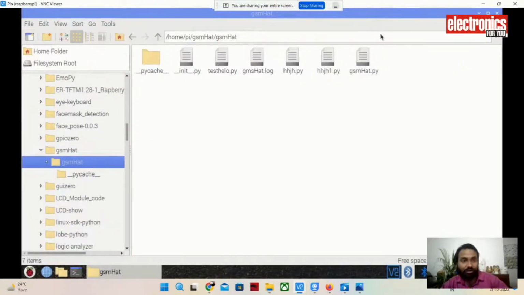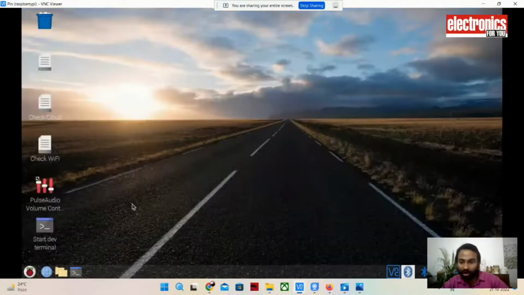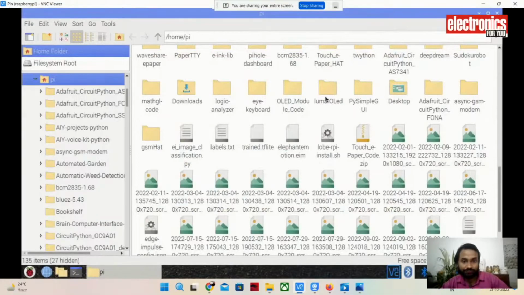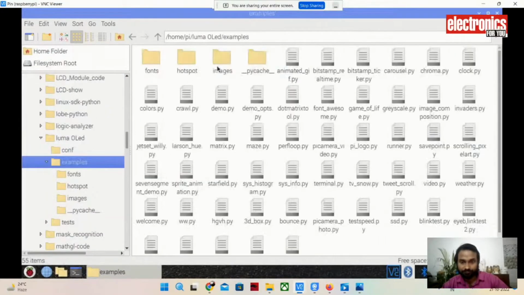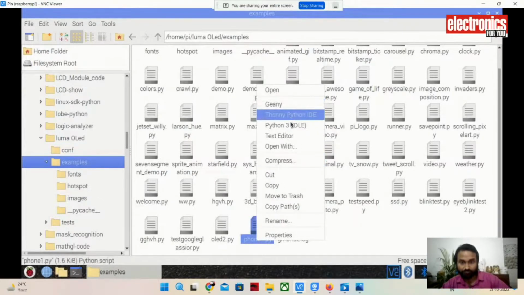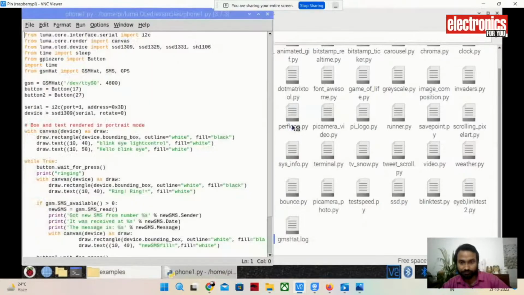After that, now let's create code for our OLED module. So here is our OLED module code. We will combine the code of the OLED module and the SIM800L module. After combining this code, we will create some logic.